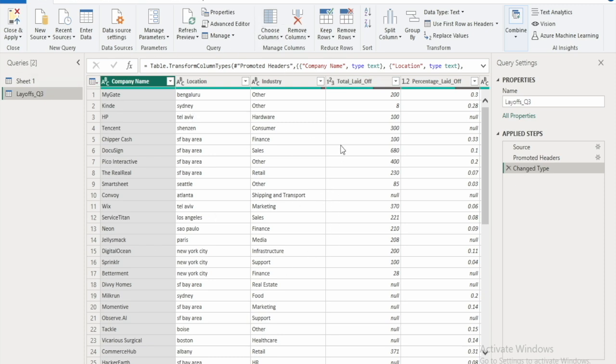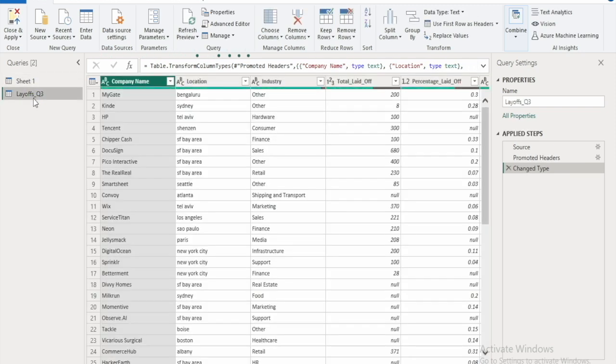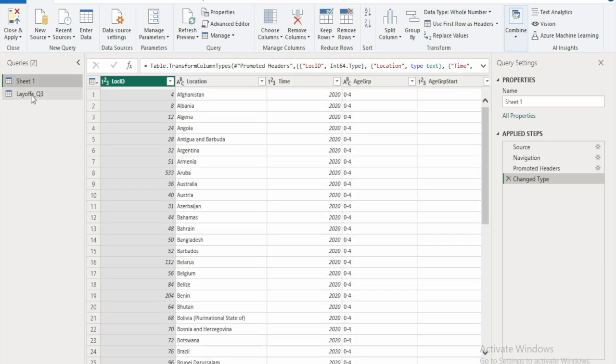All the activity that you perform with your data, data sources or sheets, every step you will find on the right side. On the left side you will get all your data sources, and on the right side you will get all the activities that you have performed. This is the way we connect our data sources in our Power BI desktop. And once everything is done, we need to close and apply. We have to press this button.